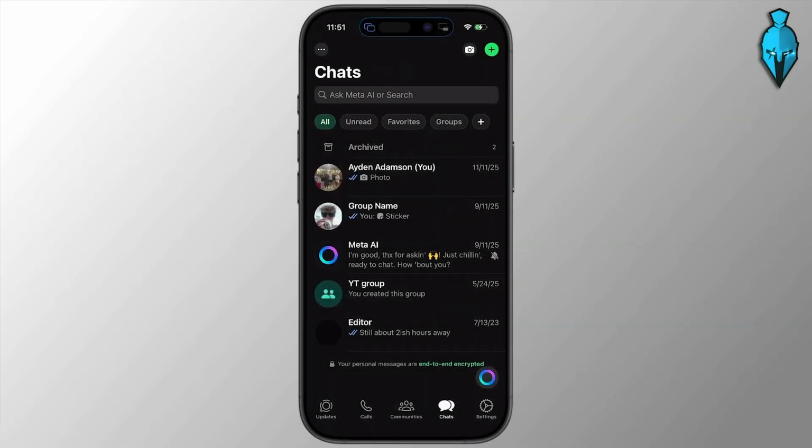In this guide, I'm going to show you how you can use WhatsApp Web on your Android phone.